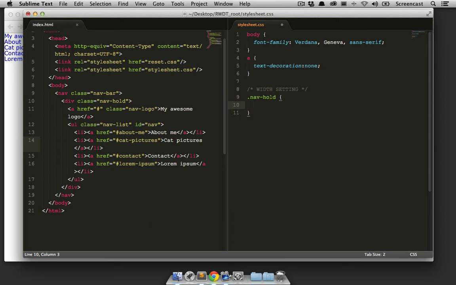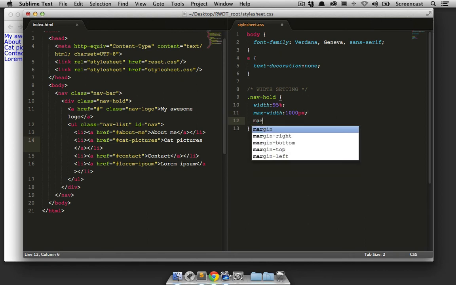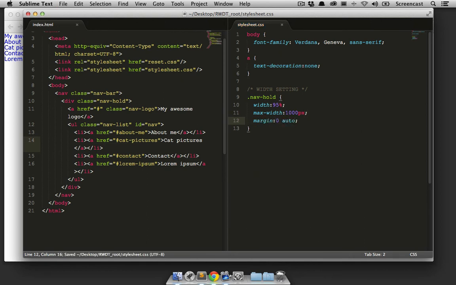And what we want this to do is to be a specific width of, say, 95%, so that at any size, it is always 95% of its container, unless that would make it bigger than a certain size. So to do that, we'll do a max width. So let's set a width of 95%. Let's set a max width of 1,000 pixels. And let's set a margin of 0 and auto, and that's just to center it.